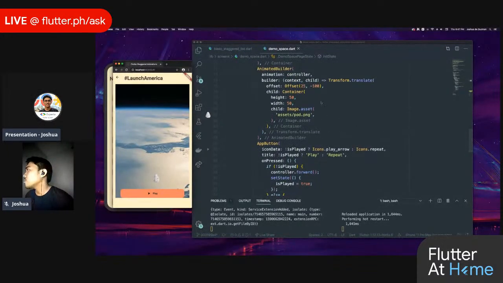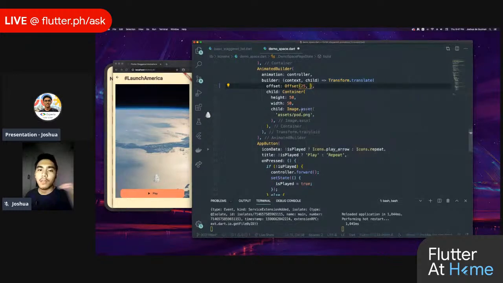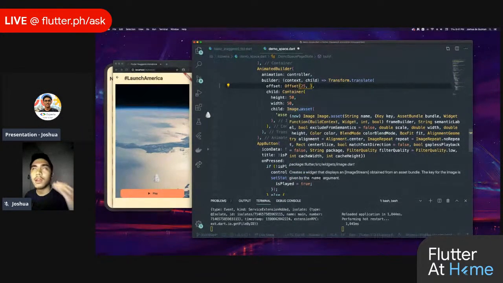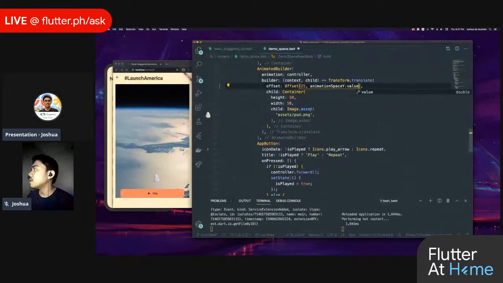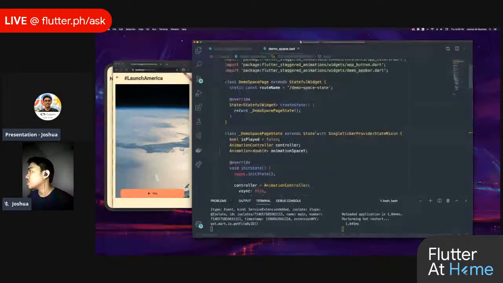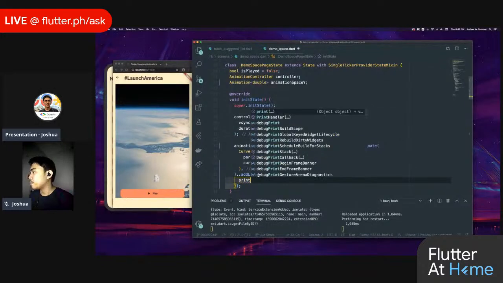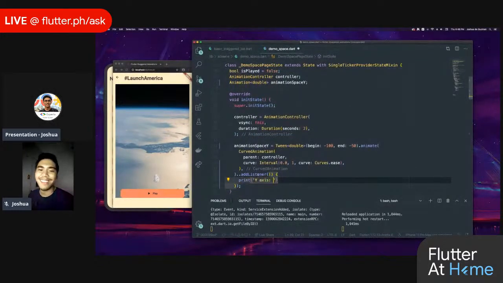So let's try to utilize the actual value on the offset. Again, transform.translate allows us to position the objects that we want to animate inside our Stack widget. Pass on some animated value. If we want to verify that this animated value is actually changing, we just want to print on some callback here. Add listener, print y axis, x, and just string interpolation.